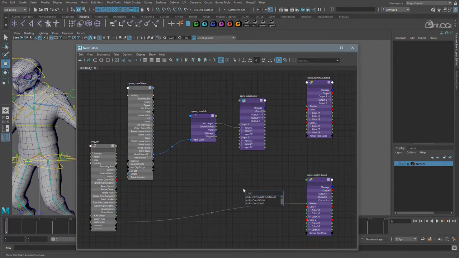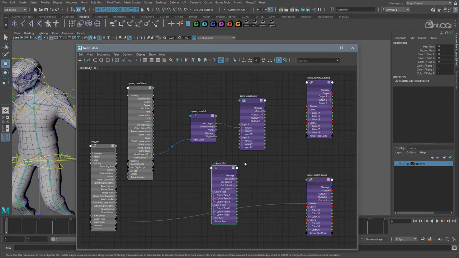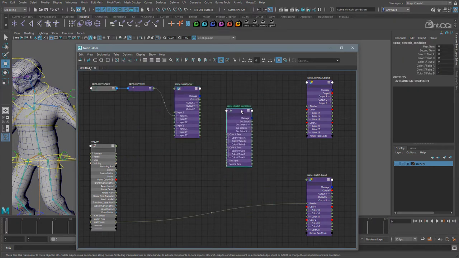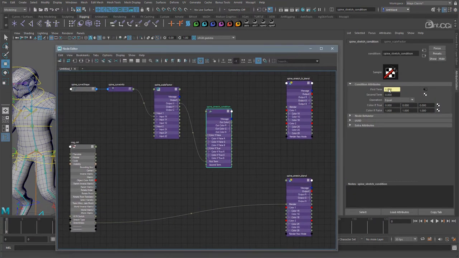We now need a Condition node. So let's open that and rename this to Spine Stretch Condition. Let's move some of these. Now connect the Scale Factor's Output X attribute to the Condition node's First Term attribute. This is so we can use a Condition node to check when the curve is stretching. So, as we have before in this series, we can compare the first and second terms here and determine what needs doing.